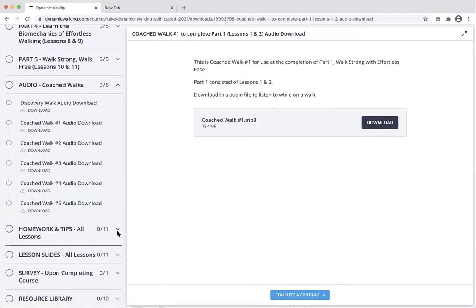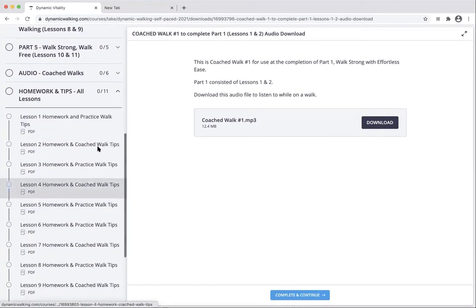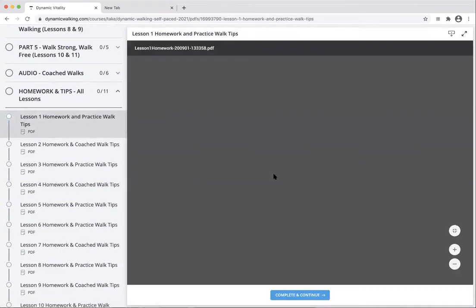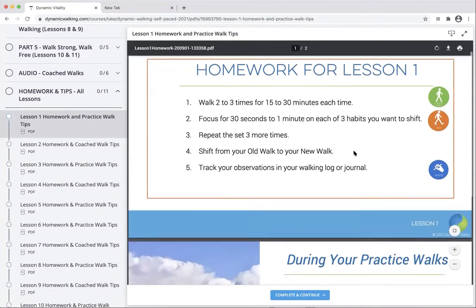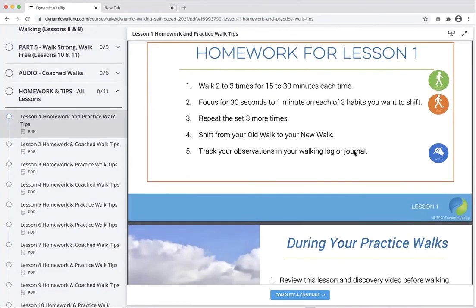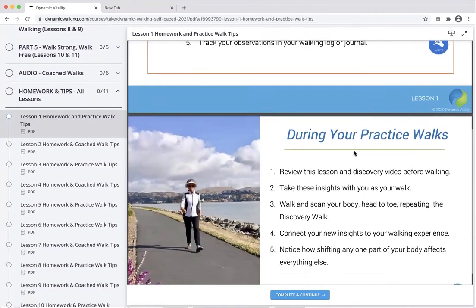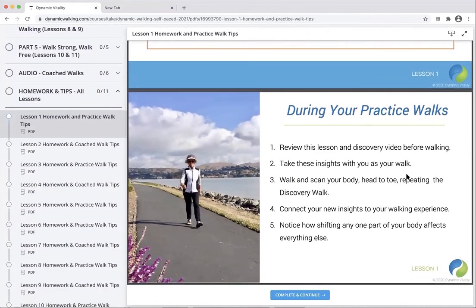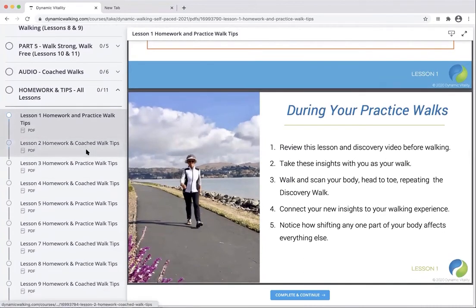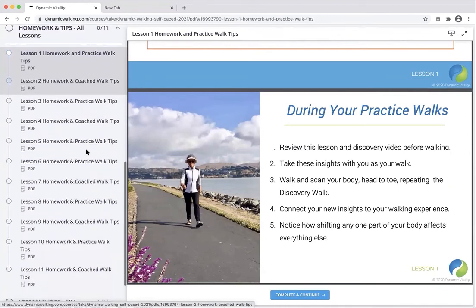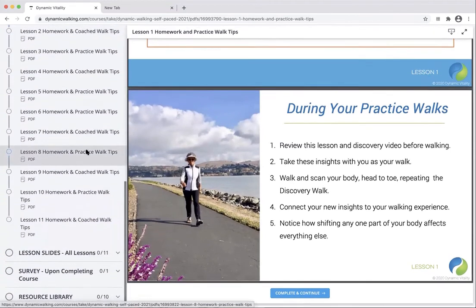Additionally, there's homework and tips for each lesson. We've paired them up here for quick reference if you want to take a look. And you can see which homework you've been asked to try to do during the week, and then a few practice suggestions for your walk. So you'll notice those for all of the lessons 1 through 11.